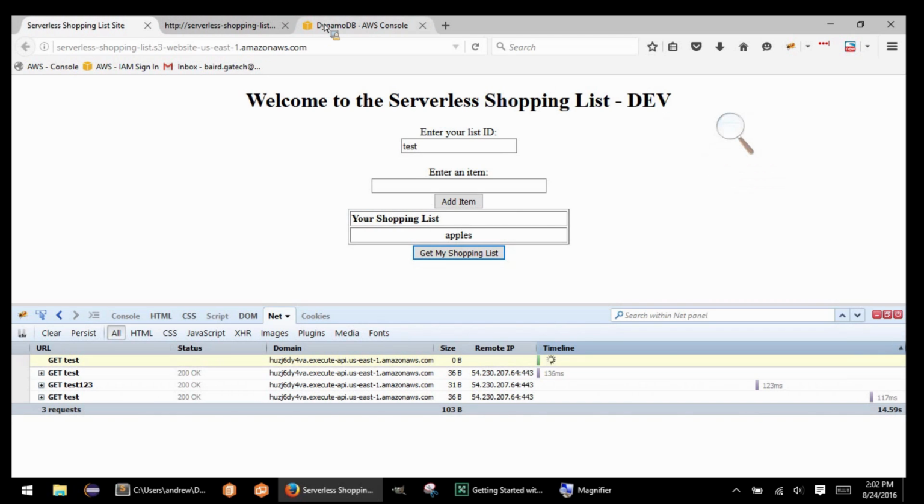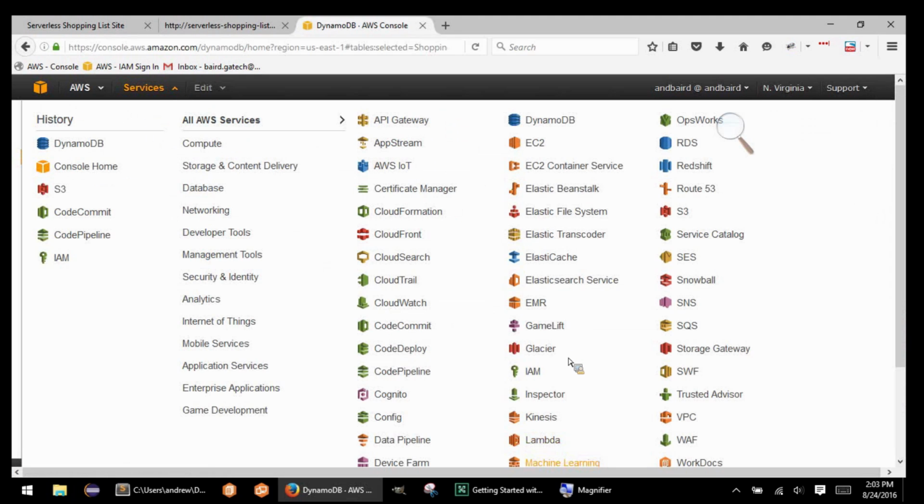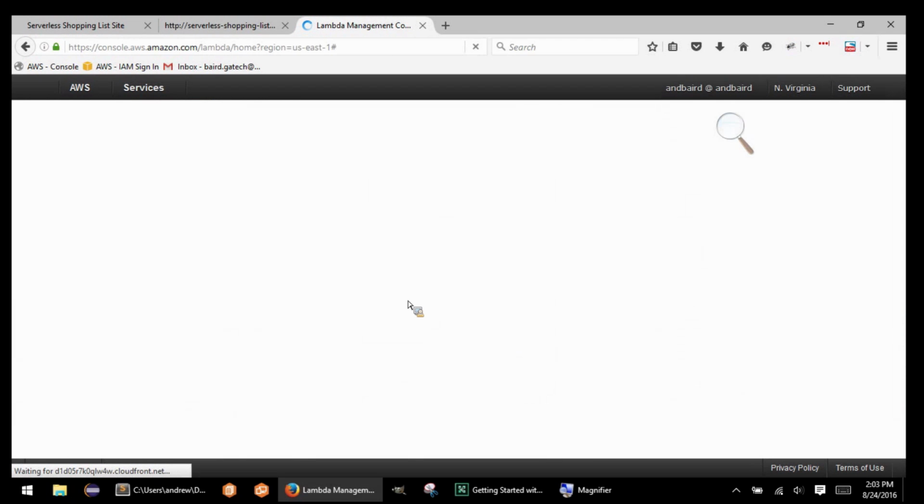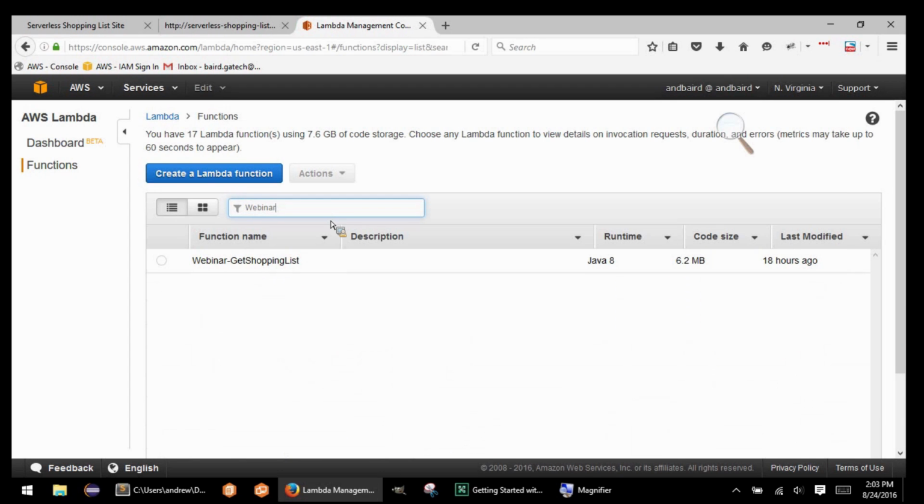I have done a little bit of pre-baking, so if we go to the Lambda console, I have the one Lambda function that exists already that you saw, my ability to retrieve a shopping list. So if I prefix everything with webinar, you can see that I've got one function that exists right now. I'm going to create a second one to give us the ability to add an item to the shopping list. So I'm going to create a Lambda function.